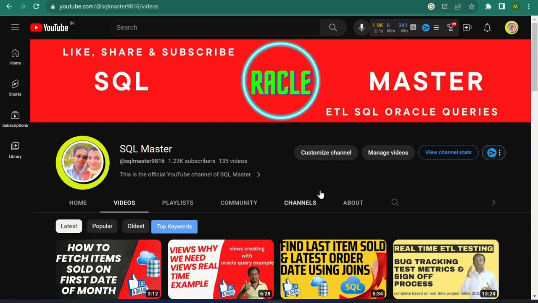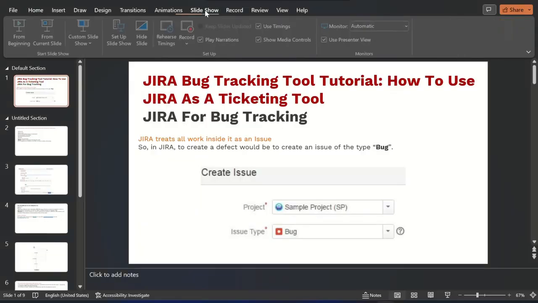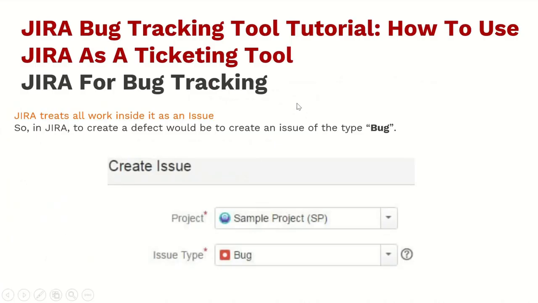Without wasting time, let's start with the slides I made for you. Jira bug tracking tool tutorial: how to use Jira as a ticketing tool. Jira treats all work inside it as an issue. So in Jira, to create a defect is to create an issue of the type bug.